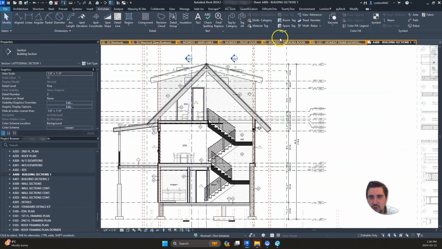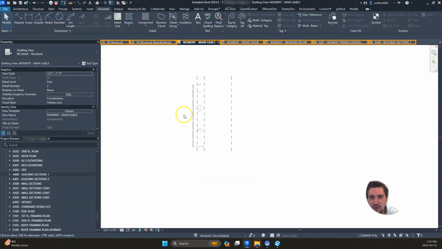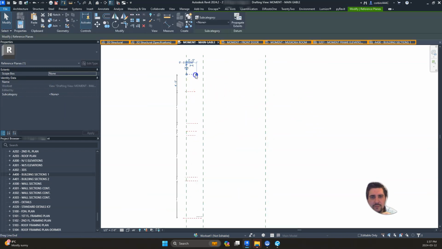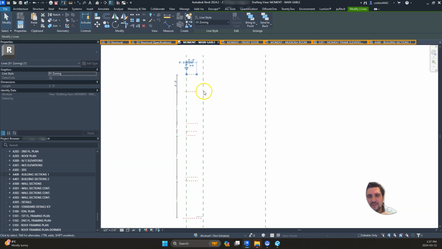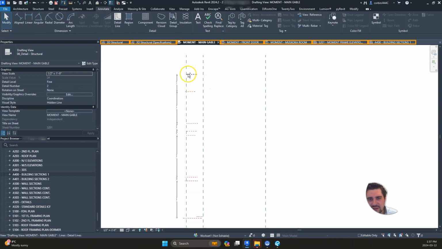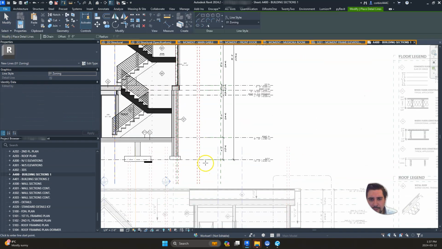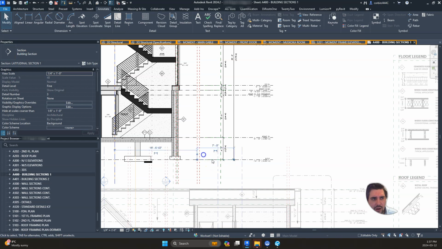I have a building section open here, and then I also have our gable. And so you can see here I have some reference planes copied here. And we have some lines. So I've actually used detail lines for the different elevations. So what we're going to do in here is we're going to go to line and we're going to draw a line here and we're going to copy this line up.